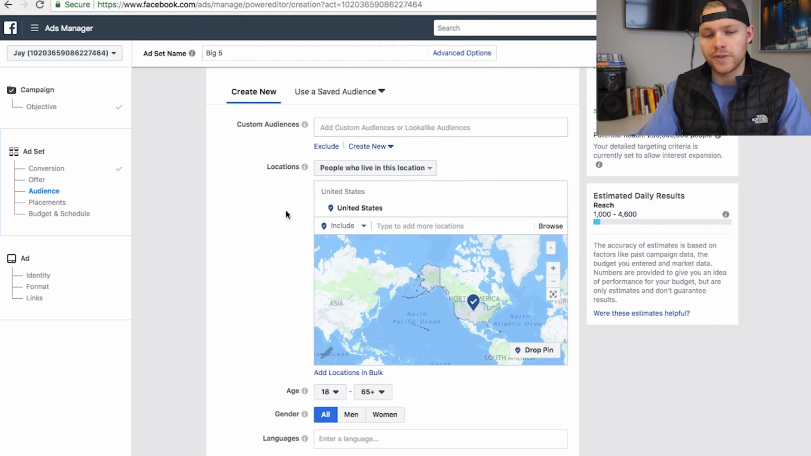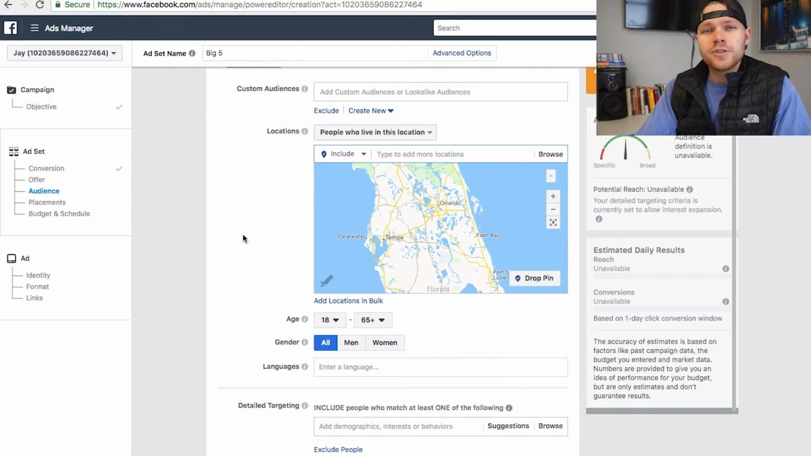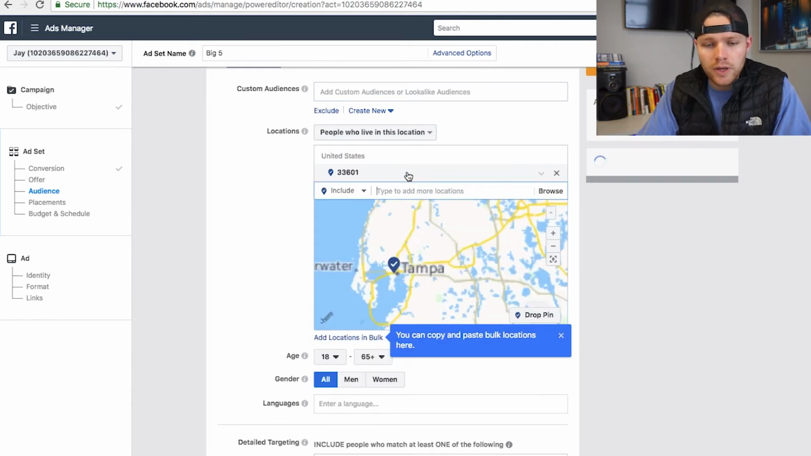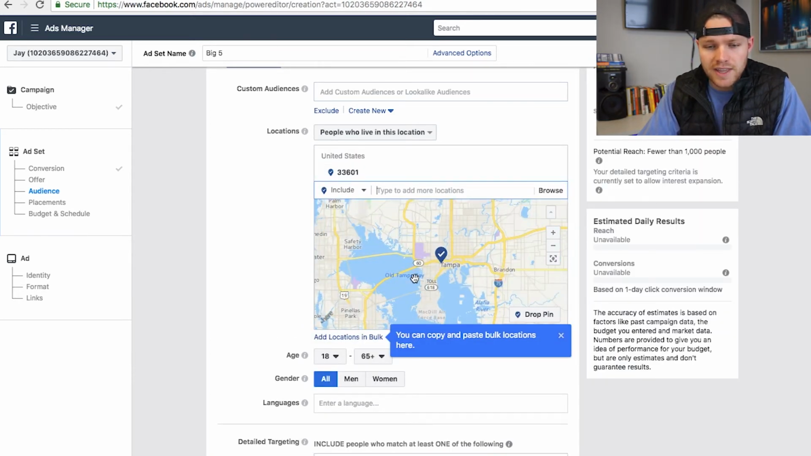And a little side note on this, let's say you're running an agency and you're running Facebook ads for a client. And let's just say they're located in Tampa, Florida. I don't know exactly this location, but you can go in here and put in their exact zip code. So let's say their zip code is 33601 and it's in Tampa, Florida. You can go in here and target just that area.